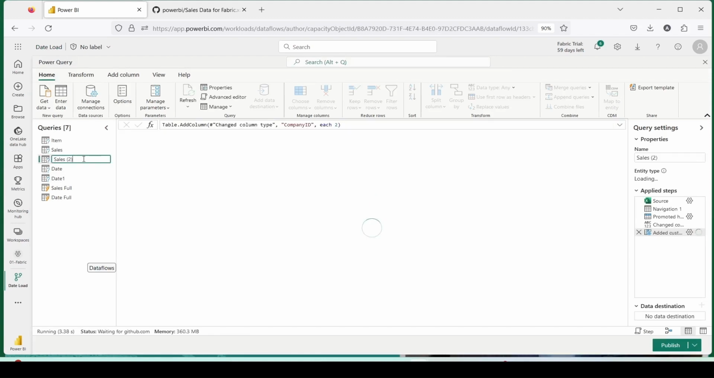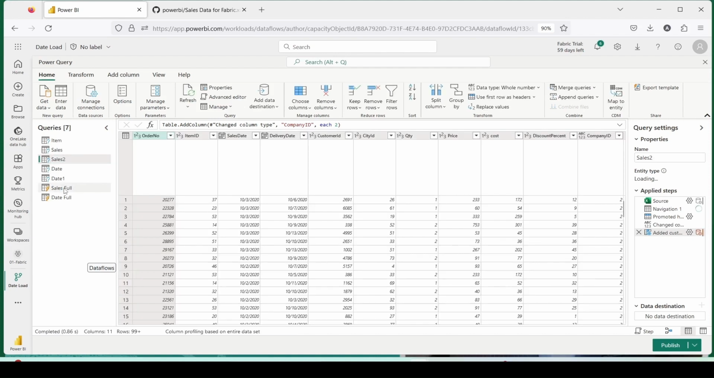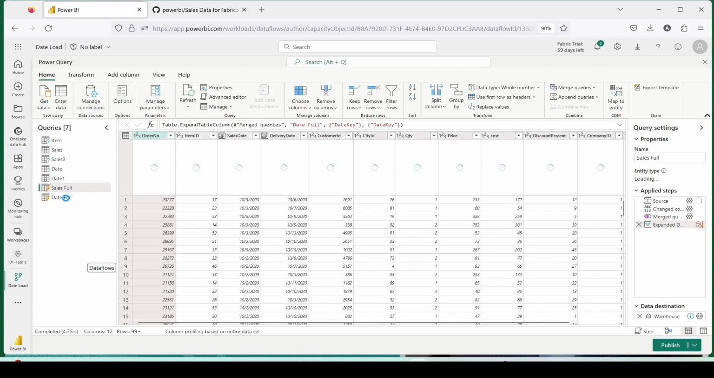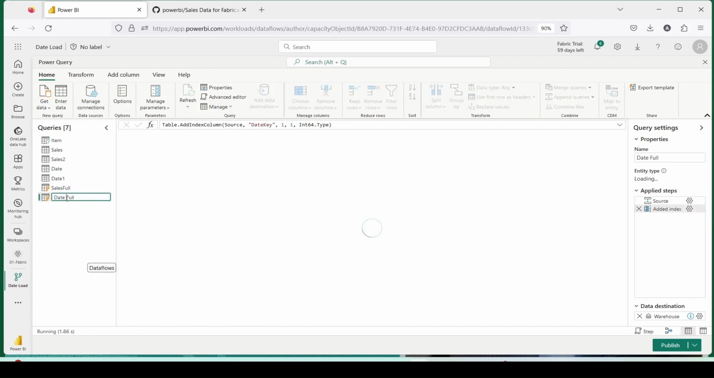I am going to start by renaming all the tables in order to make sure they do not contain any spaces in their names. I'll make it sales 2 even though I'm not loading it. Similarly, I'll remove spaces from sales full and date full. I'll also ensure that none of the columns have spaces.